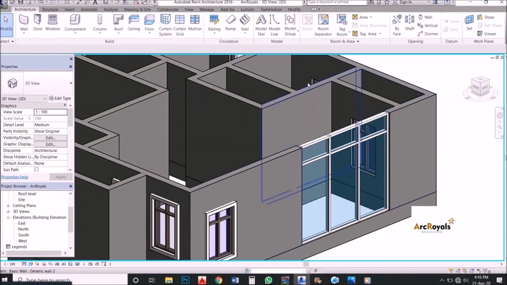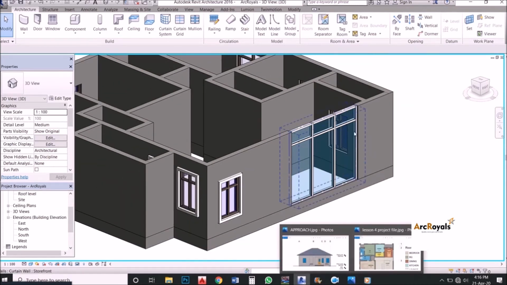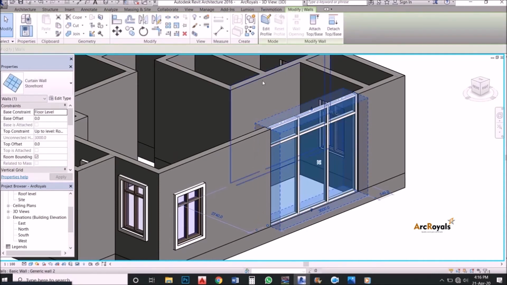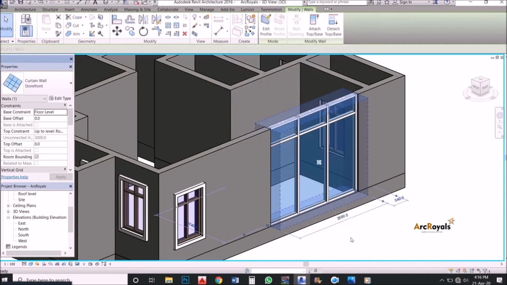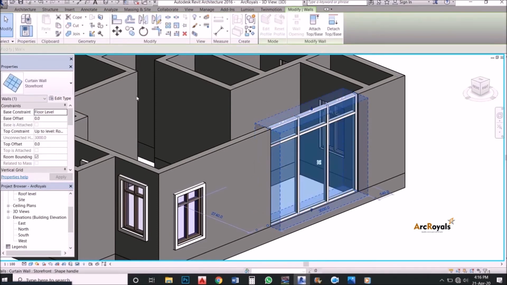Now let's see what we've done thus far. This is our curtain wall. So we want to modify it. You simply highlight the curtain wall, go to edit type. Simply highlight the curtain wall. We want to edit the curtain wall. Now go to base constraint under properties. Base constraint, we're setting it to 600. We want the curtain wall to be 600 above the floor level.